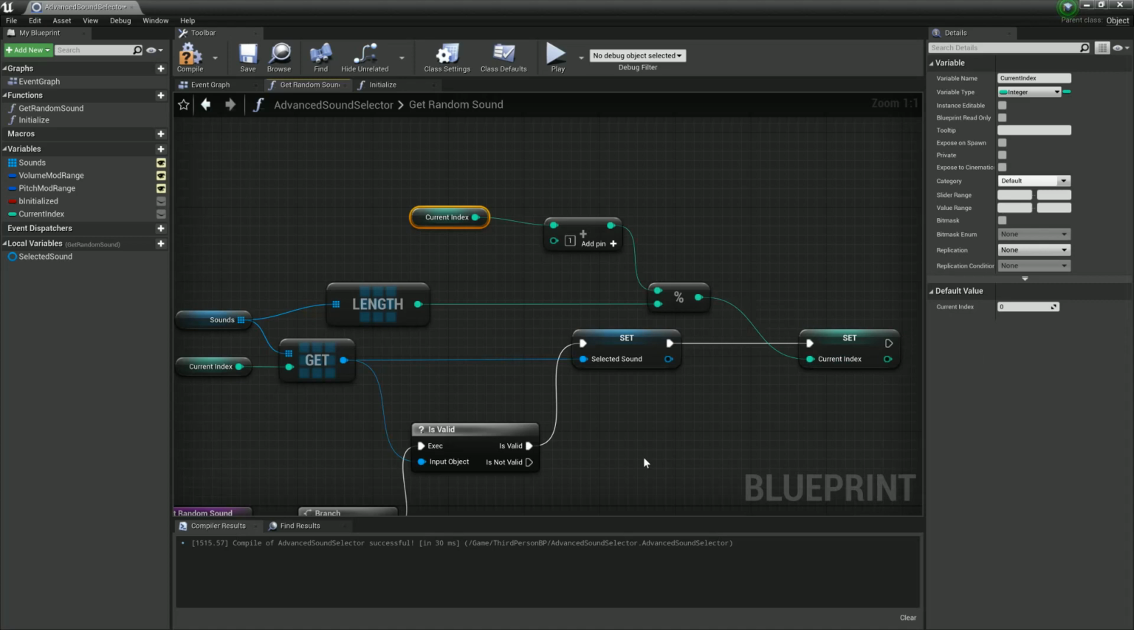Then we get our sound again. Next time we get our sound, and then it will go, okay, our current index is now 2. 2 divided by 3 is 0 with a remainder of 2. And then it'll pass the remainder off to the current index. And now the current index is going to be 2. And then we do this again. And then what's going to happen is when we go through this again, it'll go 2 plus 1 is 3. 3 divided by 3 is 1 with a remainder of 0. So I will pass 0 to current index.